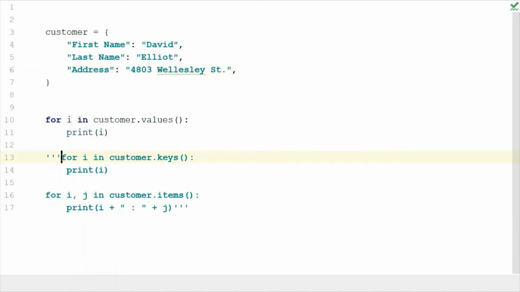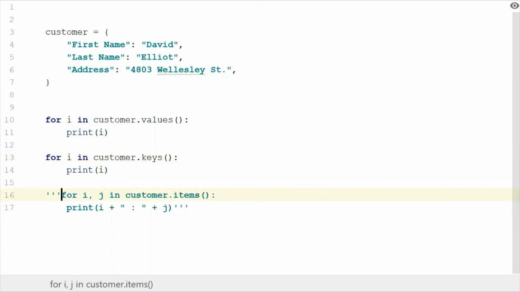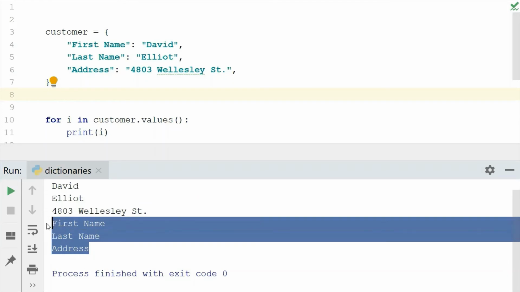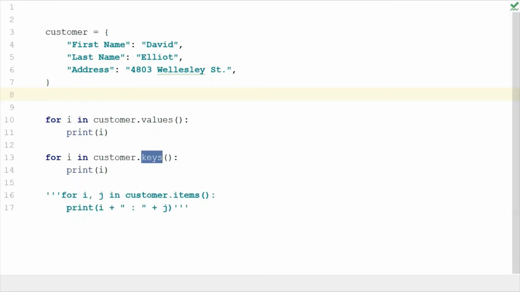I can also get the keys by having this function customer.keys. Let's run this. So I've got the keys here, that is first name, last name, and address.